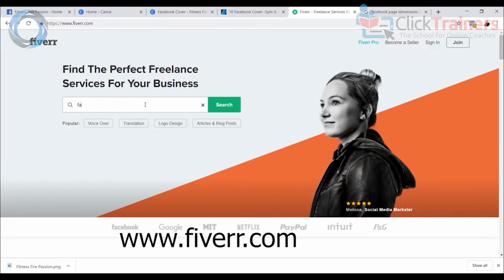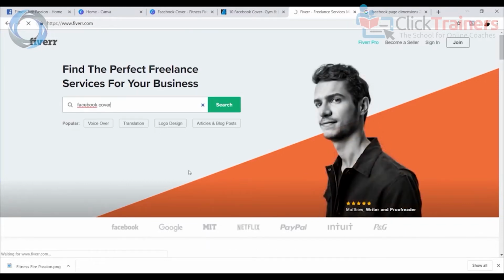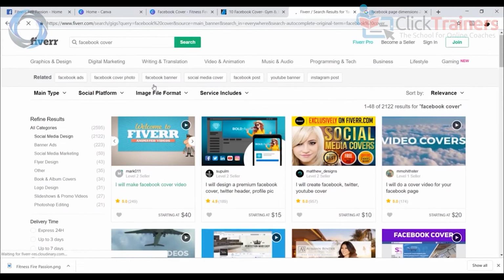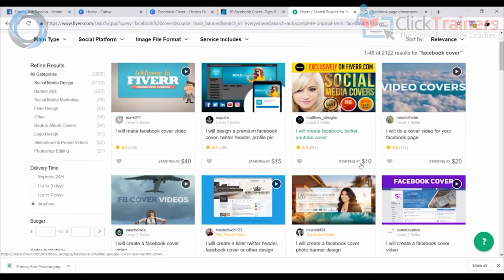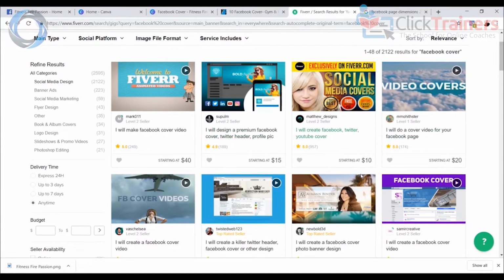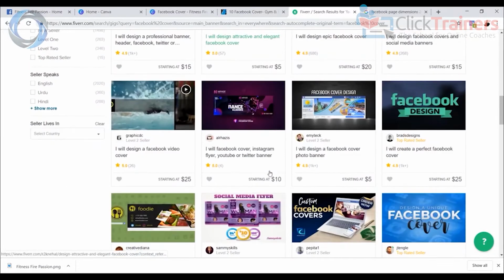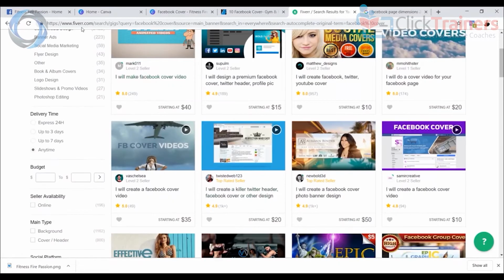So let's say if I type Facebook cover. It'll show you all the freelancers on this website who design Facebook covers or logos. You can type logos here, you can type Facebook ads here, any design that you want. I know the site says Fiverr, it used to be $5, but now most of these people charge at least $10. But for $10, you'll get very amazing designs done. So if you don't know which freelancer to approach, then this is the website to go to.